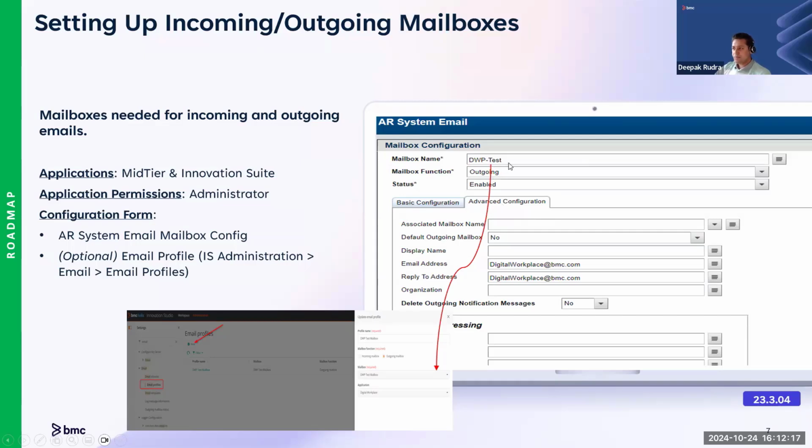So first you define an outgoing mailbox, really. What is your outgoing mailbox, right? If it's a default, if you see a default outgoing mailbox, you can have it set to yes. If it is not, then you have to go and set this into the email profile. You have to create an email profile first. Email profile is in Innovation Suite, and I'll show it to you once we get into the demo.